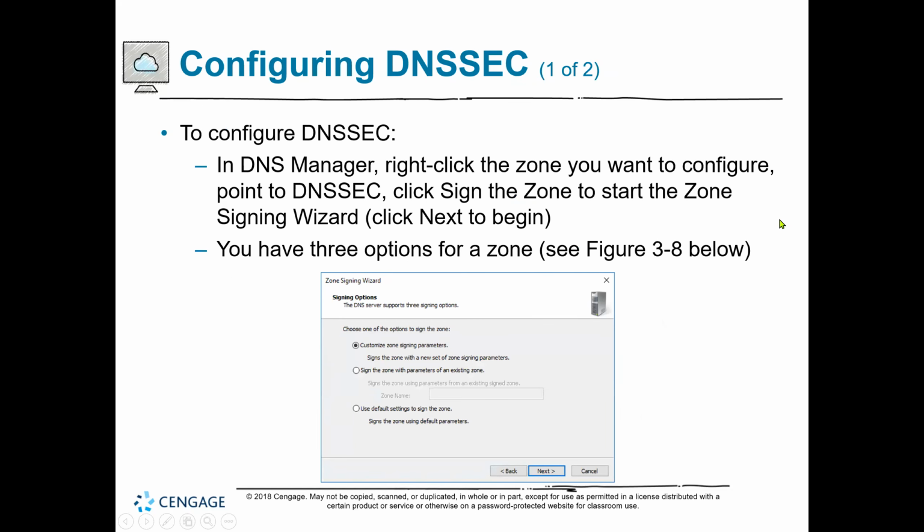Okay, configuring DNSSEC. To configure DNSSEC in the DNS Manager, right-click the zone you want to configure, point to DNSSEC, click Sign the Zone to start the Zone Signing Wizard, and then click Next to begin. You have 3 options for the zone: custom zone signing, sign the zone with parameters of existing zone, or use default settings. I am not a fan of anything that says default, as you know.